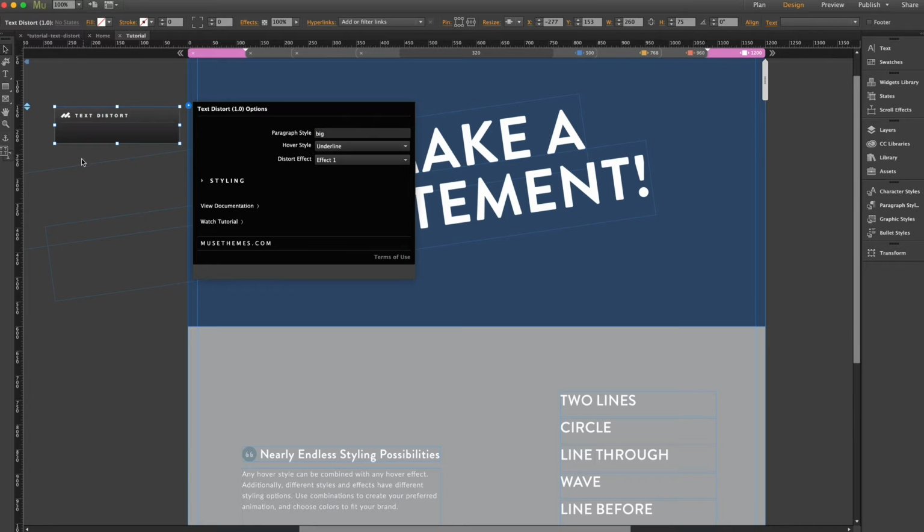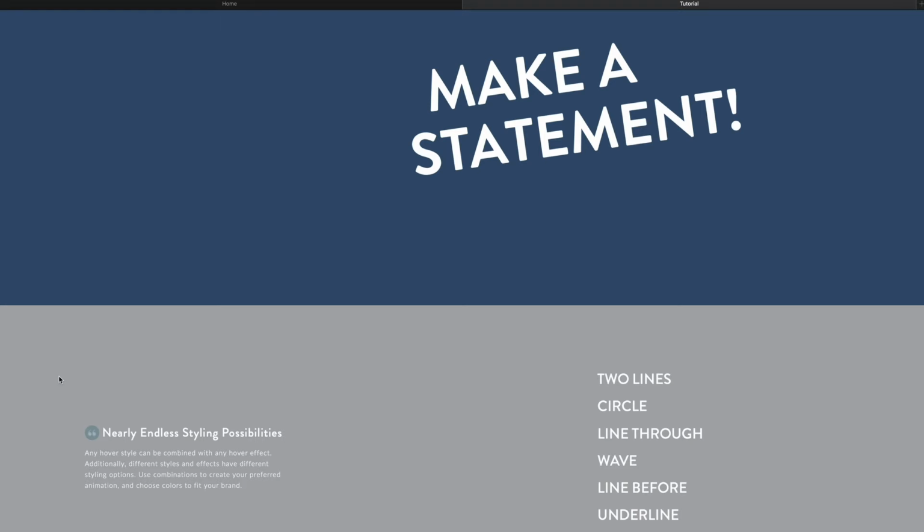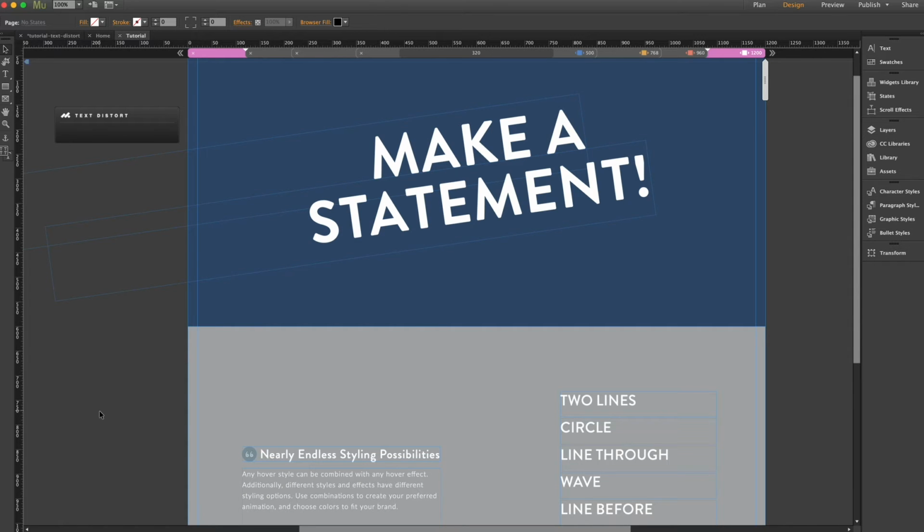So now the widget will be linked with the headline and any other text on this page with that paragraph style. And already we can give it a browser preview. We'll hover over our text, and we can see the effect is already in action. Switching back to Muse. You can use multiple widgets on the same site or page to create different effects on different text if you'd like.